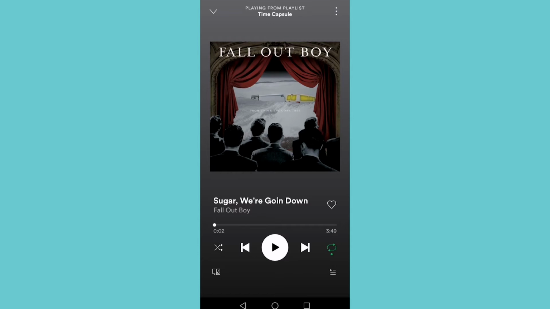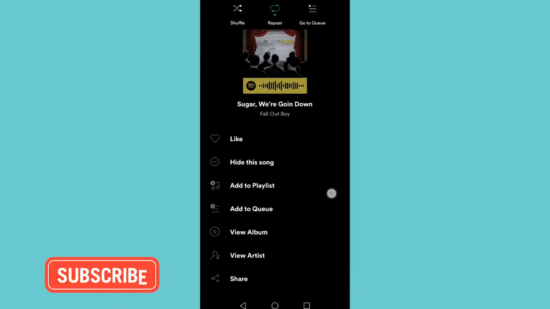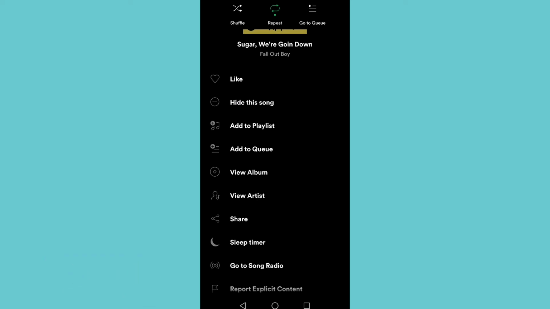In this video, I'm going to be showing you how you can add a Spotify song to your Instagram story. So once you've opened up Spotify and you found a song that you want to share to your Instagram story, what you do is tap on those three vertical dots at the top right. Then you want to scroll down to where it says share and tap on share.